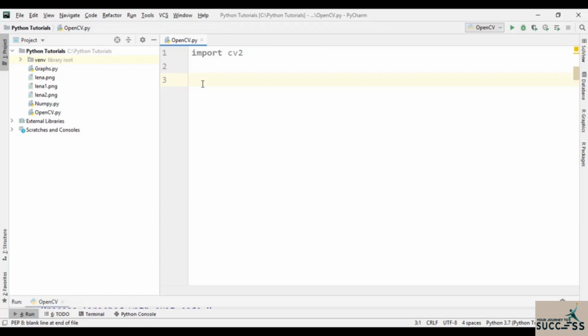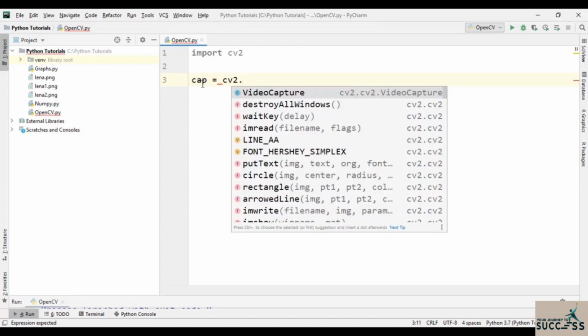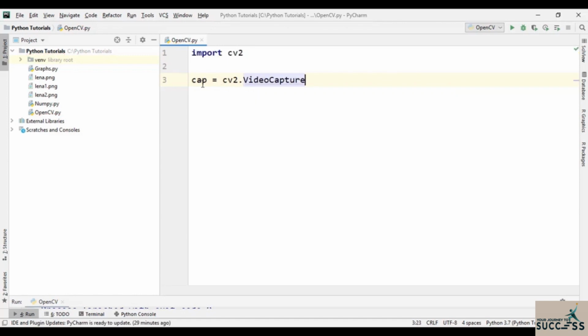First of all, I'm going to make the instance or object of this class, and I will name this object cap. Well, you can name it anything you want, and put it equal to cv2.VideoCapture. This class will help us in capturing video using OpenCV because it contains all the methods and properties that will help us in capturing videos.